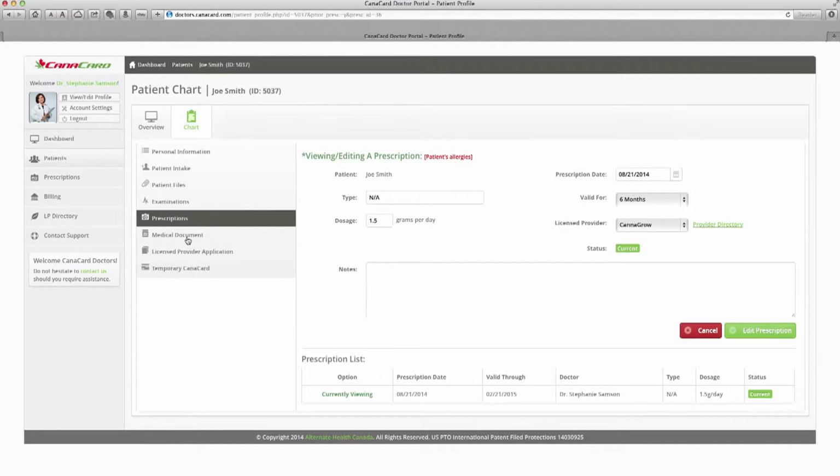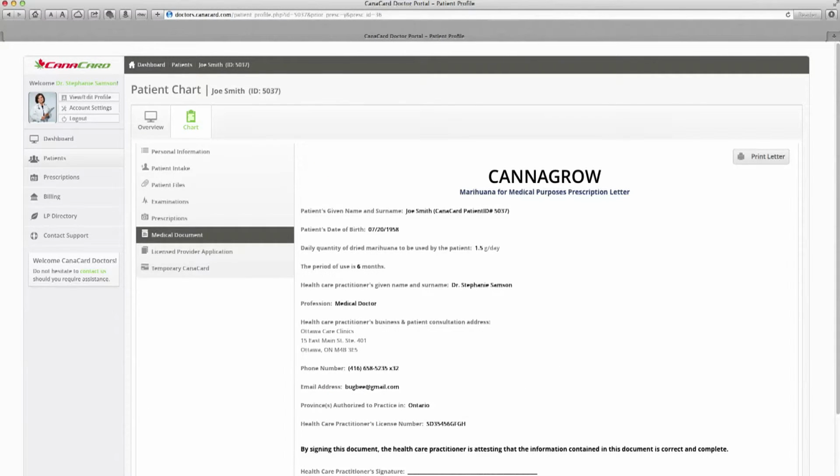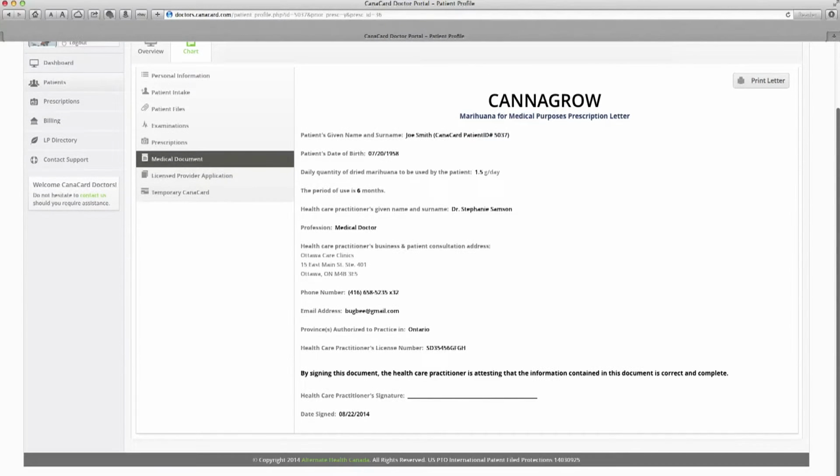After updating the patient's prescription files, the doctor is now able to administer a temporary CanaCard. Before a temporary CanaCard is assigned to a patient, the doctor will be required to issue a marijuana for medical purposes prescription letter to the licensed provider. This is the equivalent to submitting a prescription.